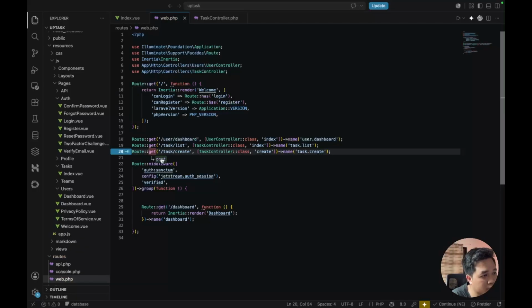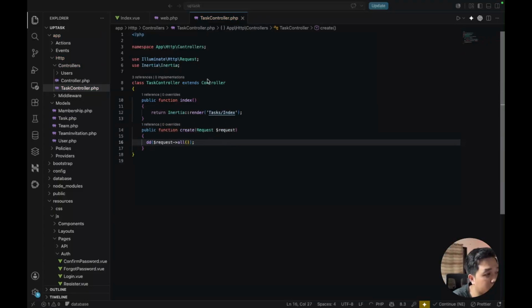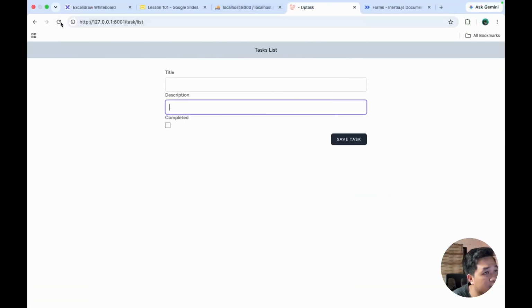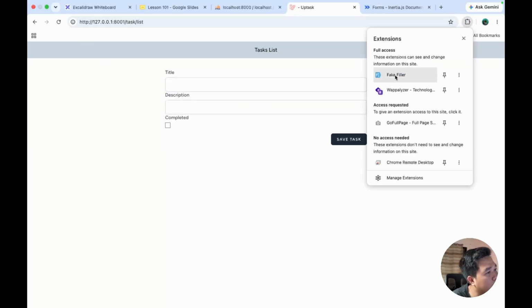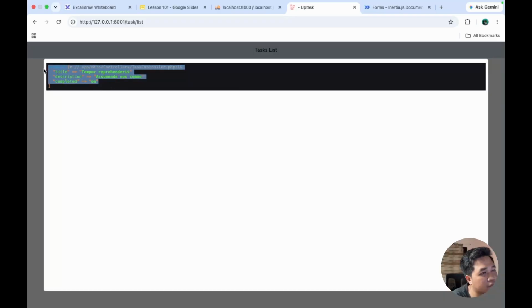Now we need to make the route, which is post, and then create task, create. Then inside our controller we need the public function create, request. As you can see, then after that, let's try if it's functioning. So when you save the task, you can see now that the data you added from the form is passing to your controller.